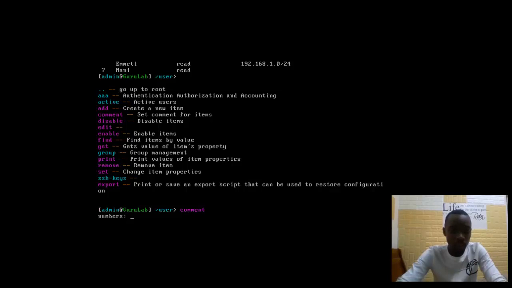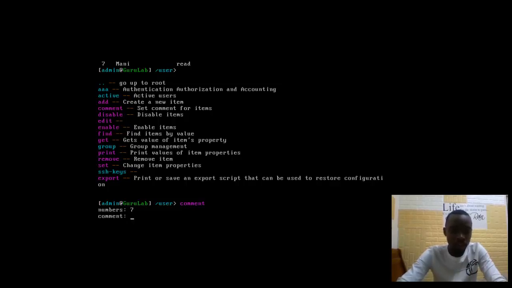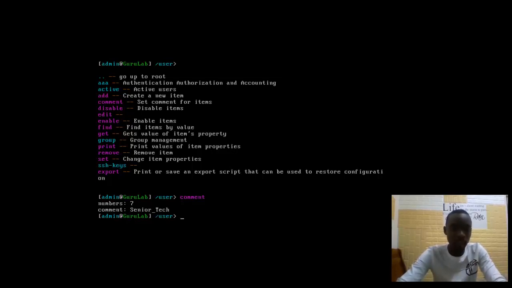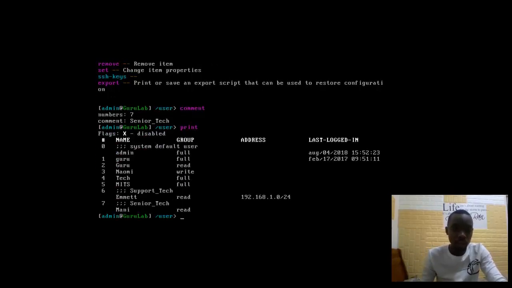and I'm going to comment on Money. So Money was number 7. So what I'm going to do here, I'm going to say Money is a Xeon Tech. Okay. So now if I do a print, I'm going to see that number 7, which is Money, is a Xeon Tech, and it still has a read permission here.